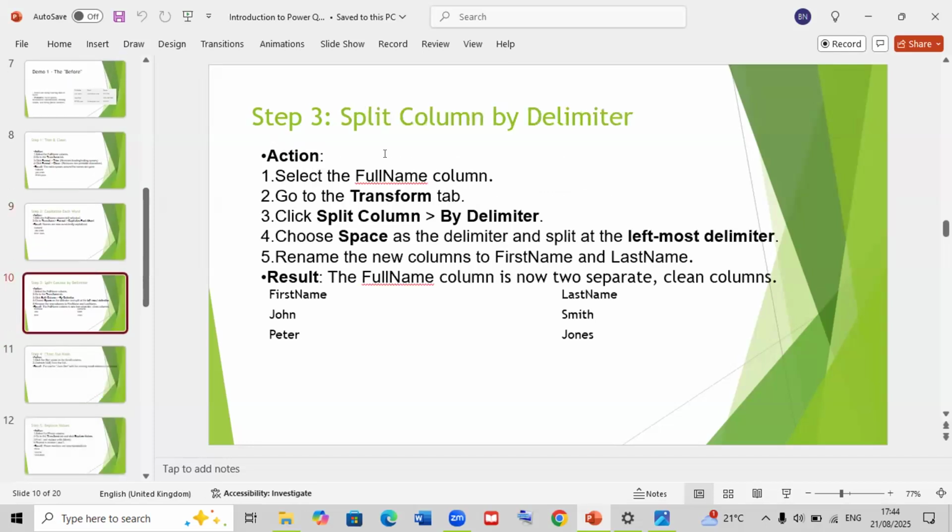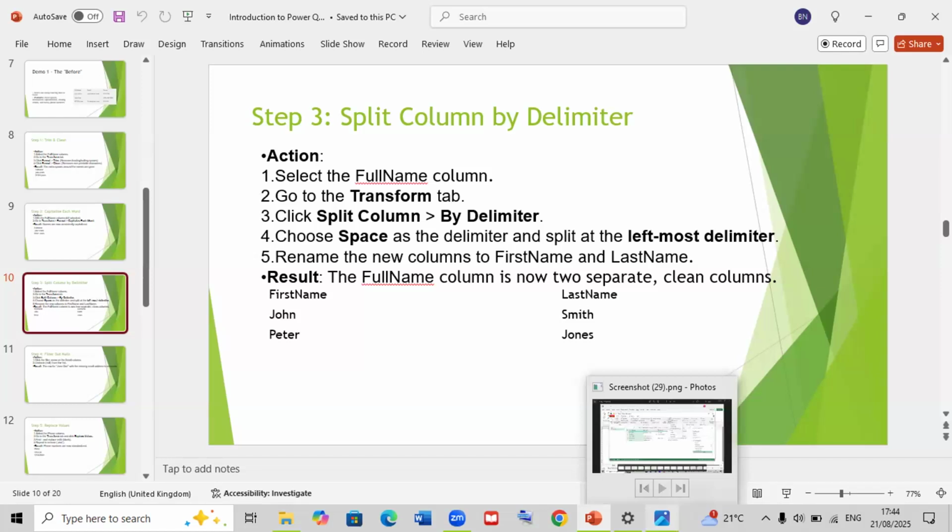The split column. I can show you through the picture, but first I'll explain. You select the Full Name column, go to the Transform tab, click Split Column and then By Delimiter. You choose space as the delimiter and split at the leftmost delimiter. Rename the new columns to First Name and Last Name. Result: the Full Name column is now two separate clean columns. I can show you with the picture.